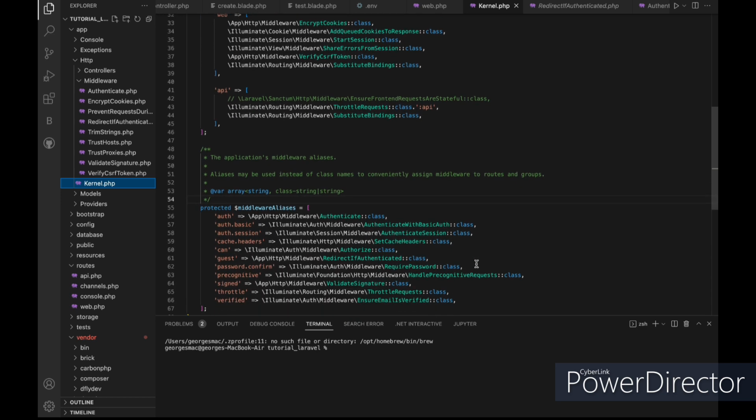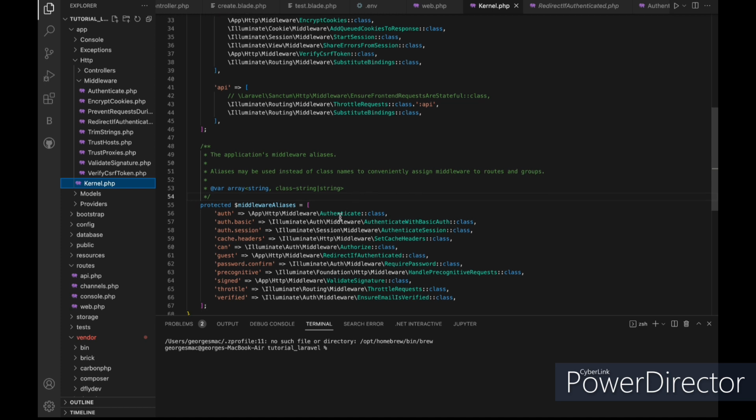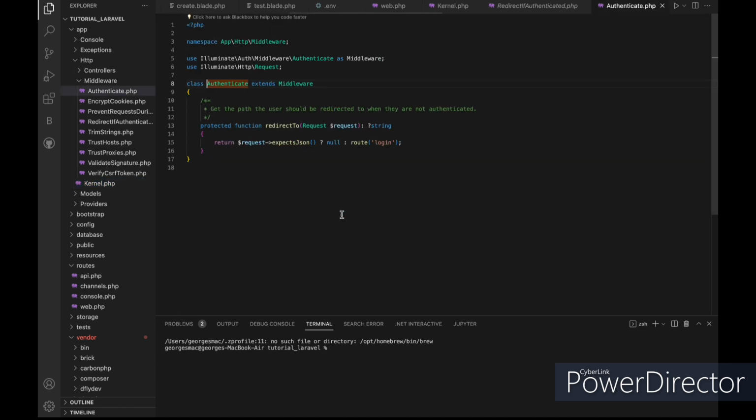There is a middleware called auth. Let's go and see what is inside of it. Let's go to the authenticate file and explain it. The method signature indicates that it is a protected method named redirectTo that accepts a request object as its argument. It returns a nullable string, which means it can return either a string, a URL, or null.